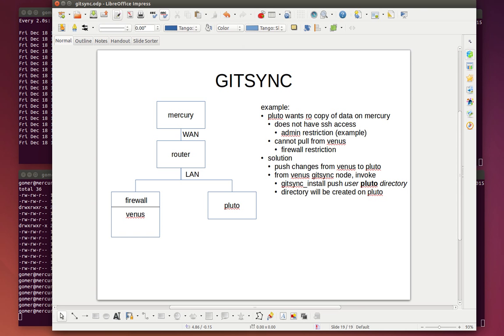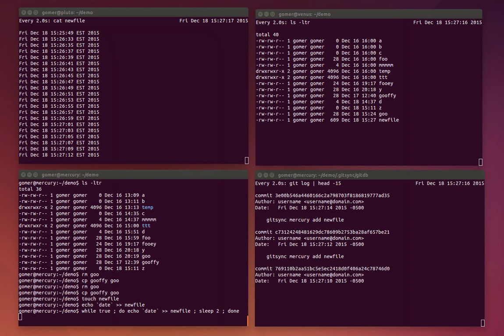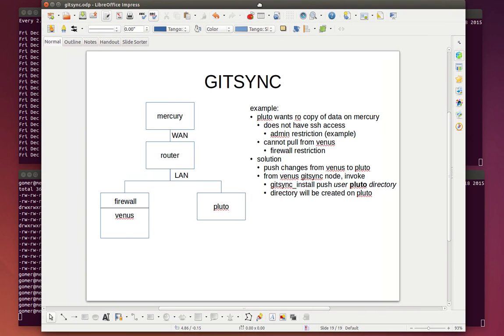In a subsequent video, we'll get even trickier, and we'll set up Venus as a read-write node, so that it is no longer just a reference copy of Mercury, but changes made on Venus will then be reflected on Pluto as well as changes on Mercury. And there are some interesting race conditions and clobber conditions that we'll go over in a subsequent video.